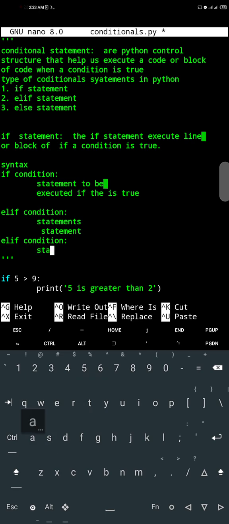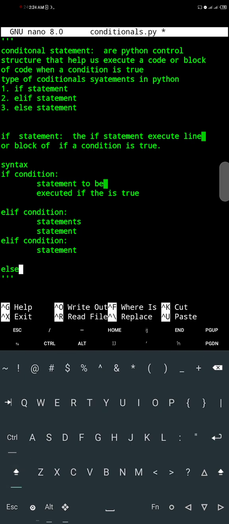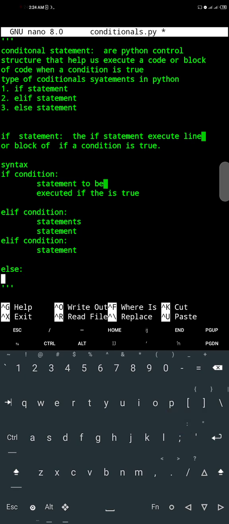And the statement you want to execute if that condition is true. Then, like I said, we have the last one, which is the else, and the else doesn't need any condition. So you indent also and write the statement you want to execute.